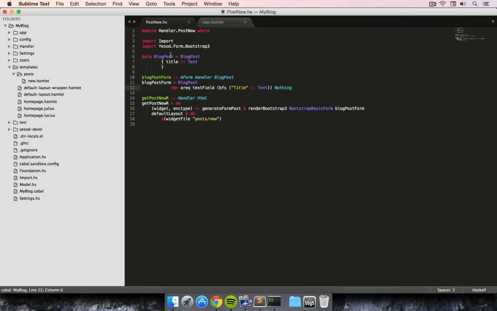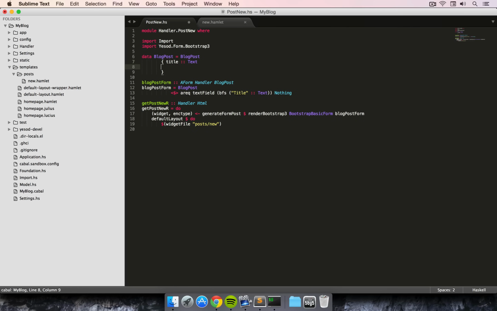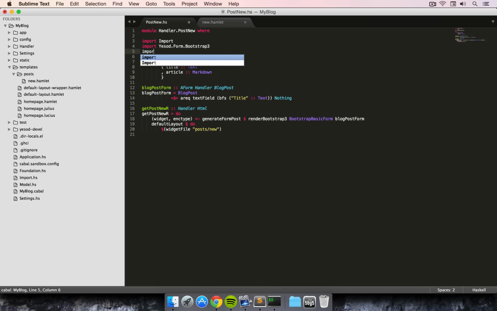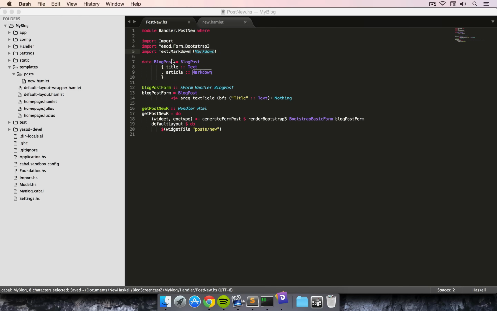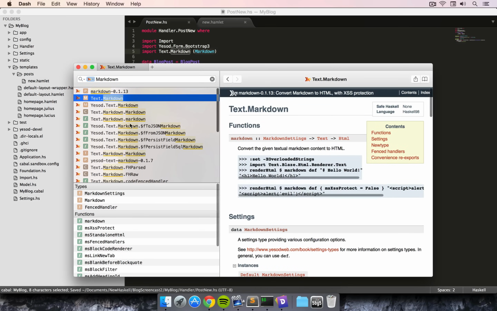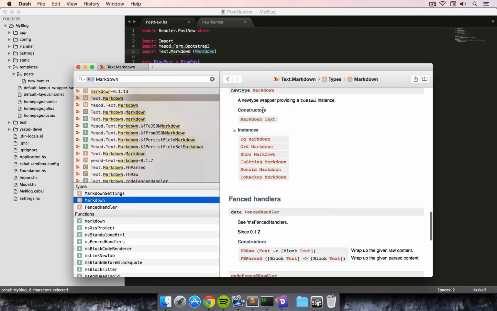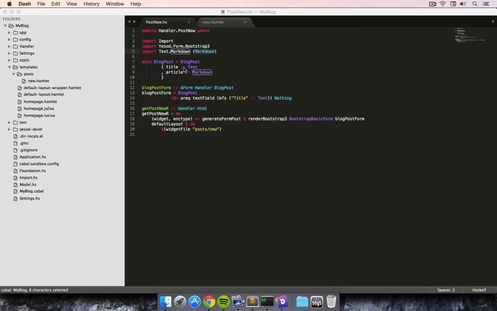So to store the content of my blog post, I'm going to add a new property to BlogPost called article, which I'm going to give the type Markdown, which I need to import. Now if you look at the type of Markdown, you can see that it's just a newtype wrapper around Text. So in other words, at runtime it's the exact same as Text, but we'll see how it's different a little bit later.